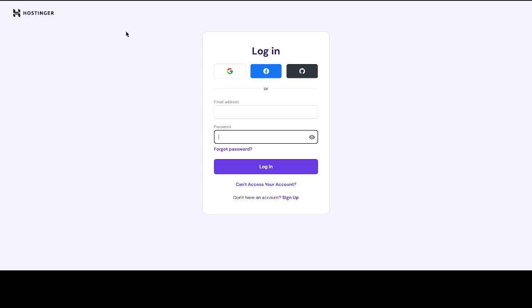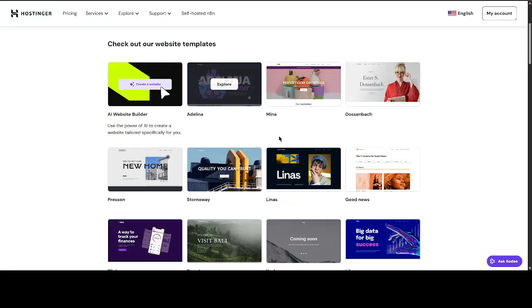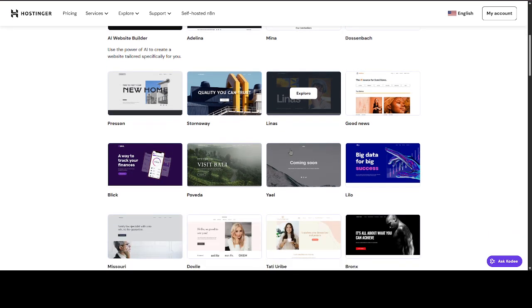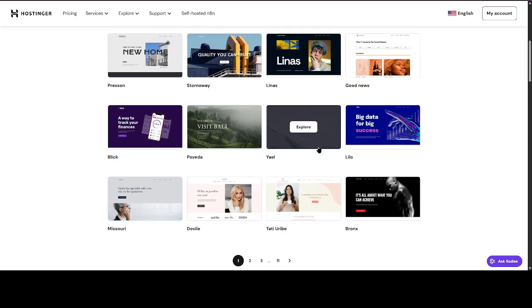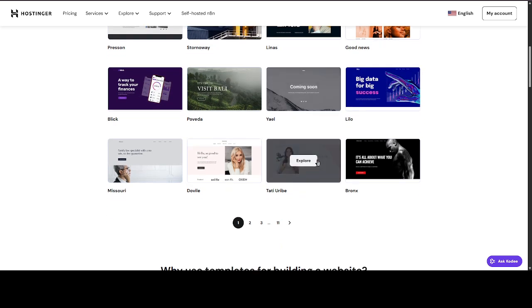Once you're logged in, you'll be greeted by a variety of templates to choose from. These templates are professionally designed and categorized, making it easier for you to find one that suits your website's purpose. As you browse through, take your time to preview a few options. Whether you're planning a personal blog, a portfolio, or even an online store, there's a template crafted to meet your needs. After you've examined the available templates, select one that aligns with your website goals.